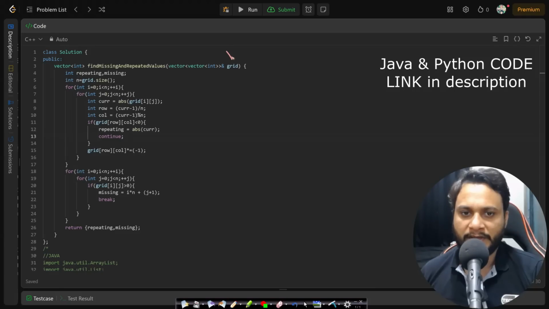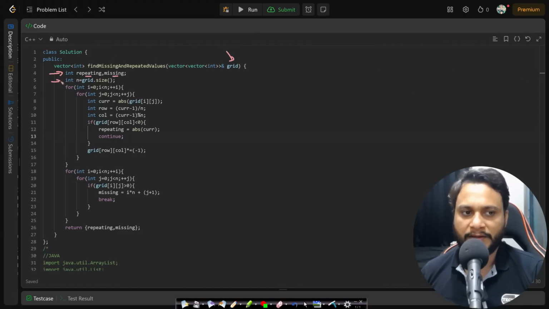In this problem, we are given the grid and I am taking repeating and missing number to be saved. Then n is the size of the grid, which shows that this matrix is an n by n matrix. I'll be iterating through all the items of the grid and finding out the current number, which is the absolute value of grid at i j, the corresponding row and column of the current number. After doing that, if the current item in the grid is actually less than 0, then we are double marking that item, and so this item must be the repeating number, right?